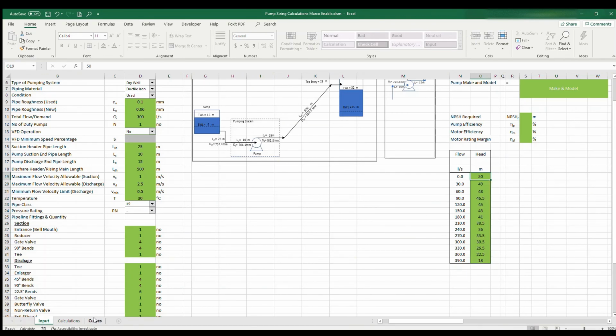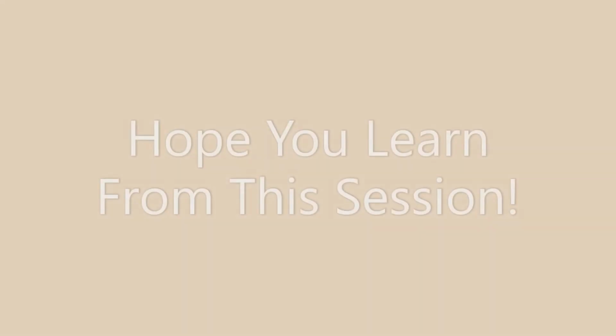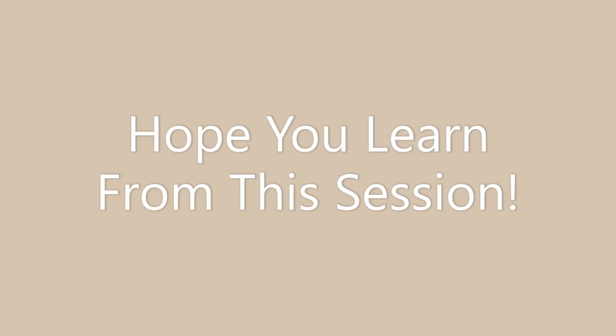Let's go back to the curve sheet once the pump data is completed. Here they are. You will find that the system characteristic curve intersects with the pump performance curves. If the pump selection is correct, you will find that the intersection point is exactly the duty point calculated. You could label the curves and the duty point to present them in the report. This is all about the pump sizing and system characteristic curve calculations. I hope you'll learn something from this session.